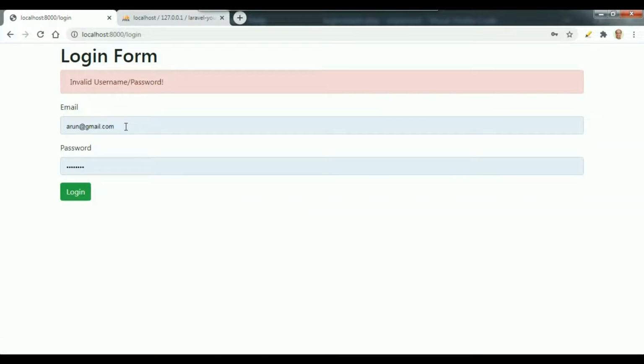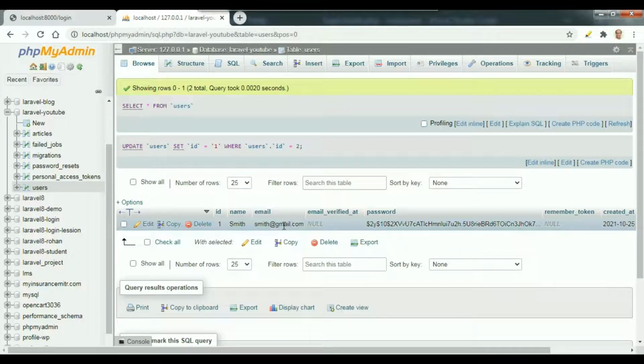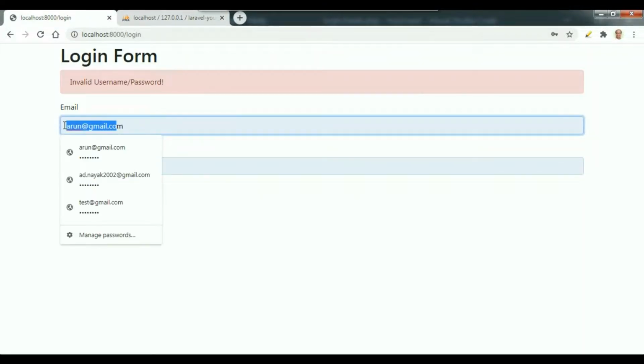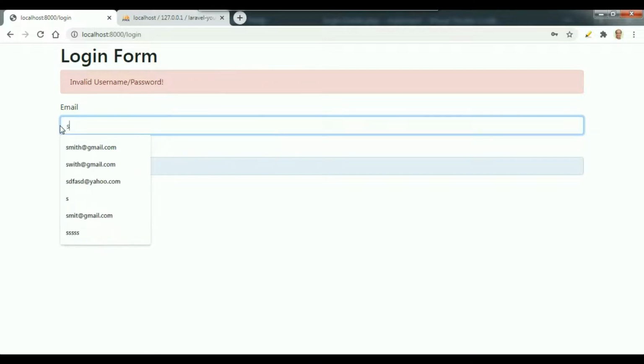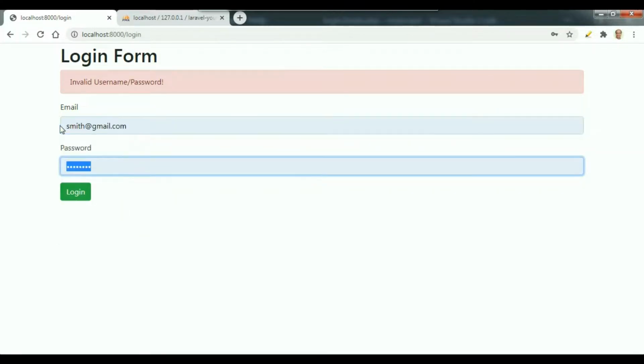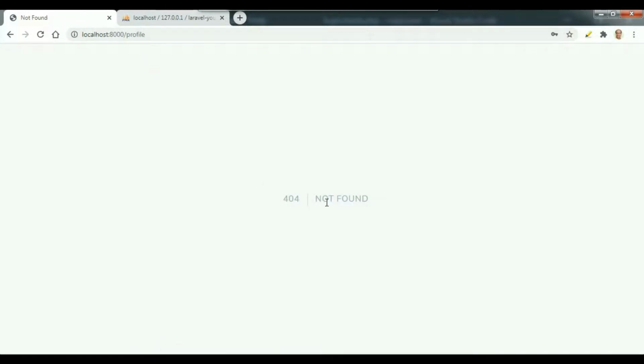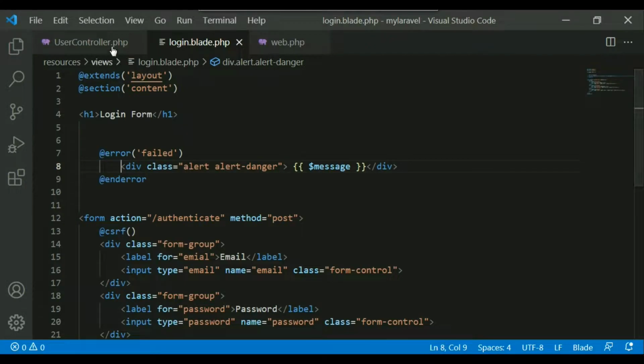If you want to put the correct username and password, in my database I have a correct one, smith@gmail.com, and the password is password. So if you put the correct username and password, for example smith@gmail.com, and password is password, and submit. Now it is going to profile page, but this file is not there. The page is not there because I have not created this particular profile. So I have to create a profile.